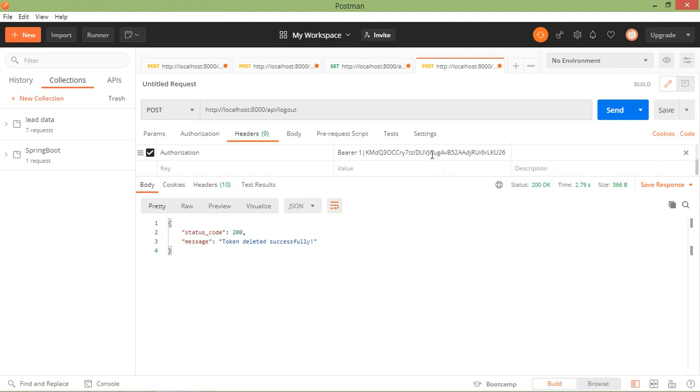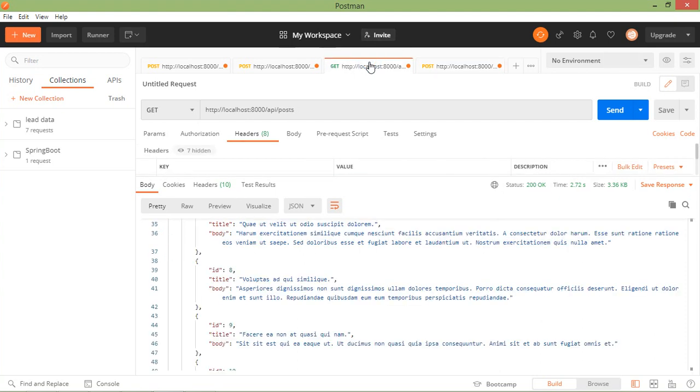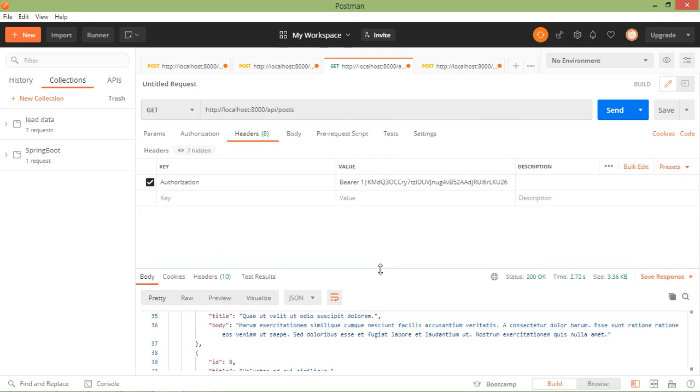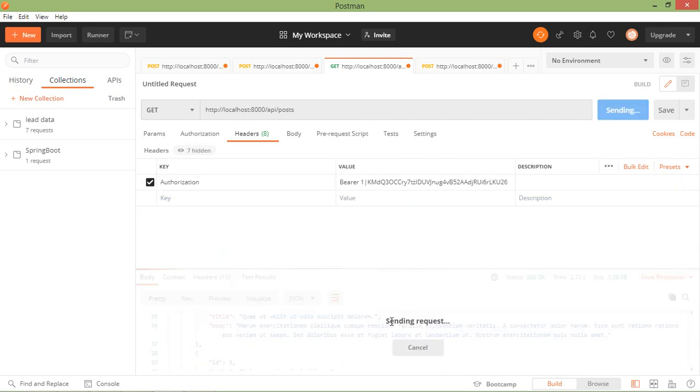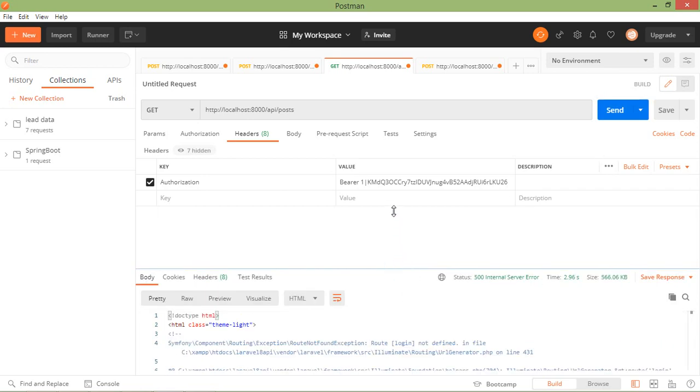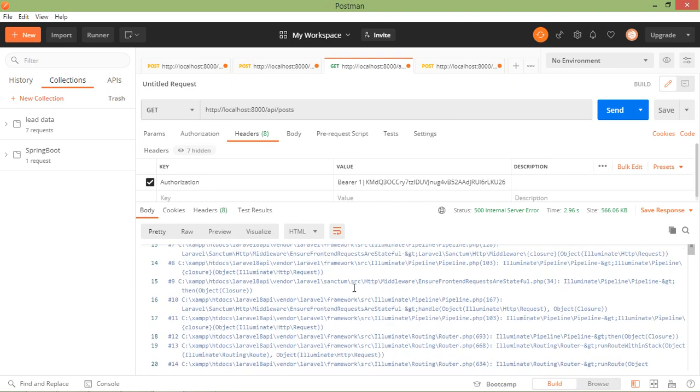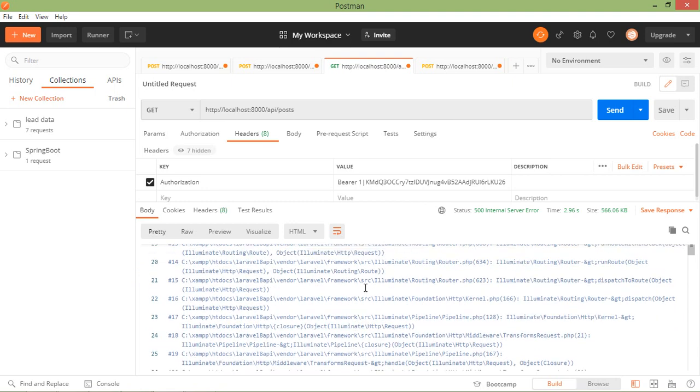Now if I use this old token for fetching the posts, you can see here the old token. Now just click on send and you can see here the response error. Alright, so in this way you can use Sanctum for the API authentication. So that's all about API authentication with Sanctum.